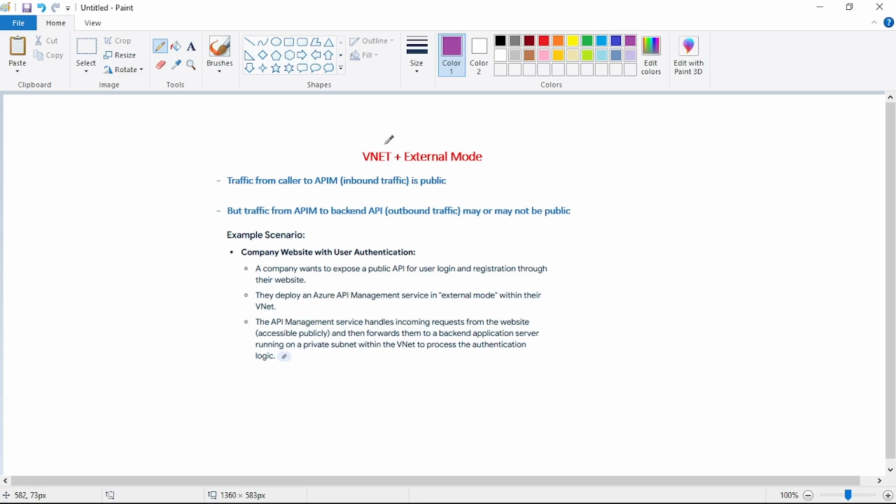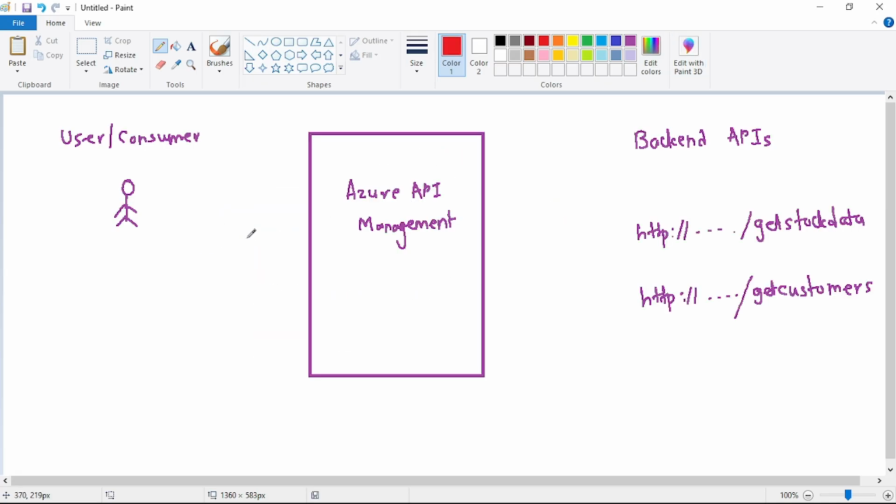Hey guys, in this video let's discuss VNet plus external mode. Now here, traffic from caller to API, that is inbound traffic, will be public, but traffic from API to backend API, that is outbound traffic, may or may not be public. If you see this screen, traffic from user to API Management is always public. But traffic from API to our backend API may be public or it may be private. So let's say this is public traffic and this is private traffic.